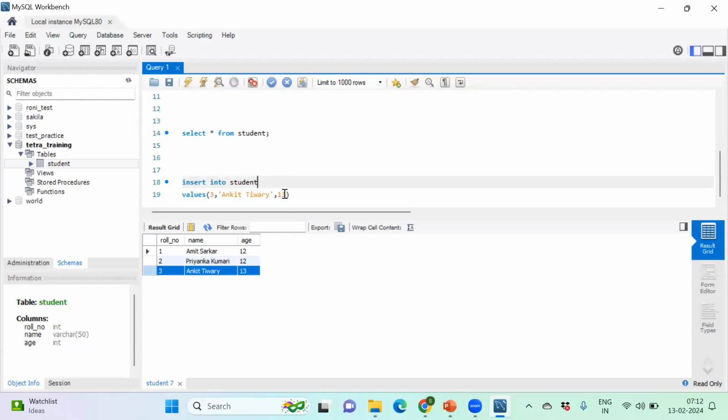Suppose the first field is an integer. It's roll number, it's an integer. We did not follow the data type. Suppose I just put ABC within quotes, as this is a varchar. Then the second field with some name, suppose Ria. Suppose the age, I'm putting any integer value, 14. Let me run this query.